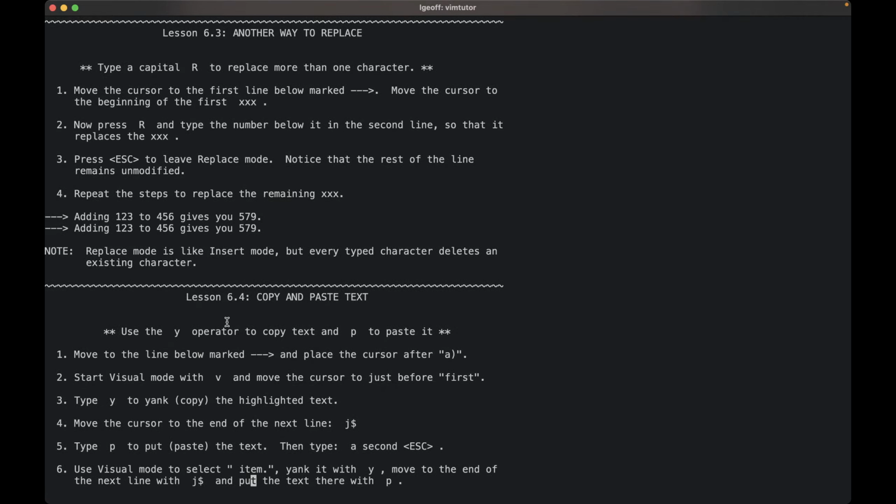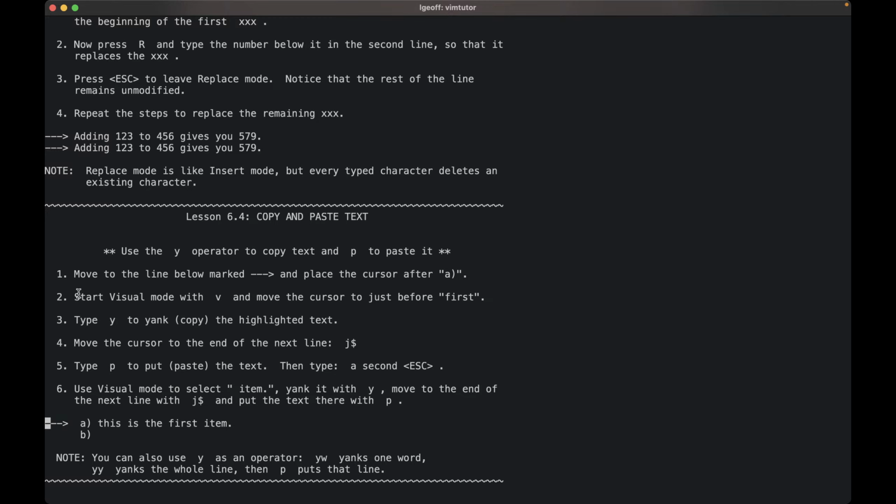Copy and paste text. Use the Y operator to copy text and P to paste it. Alright, move to the marked line. Start the visual. Type V. W, W, E. Yay. Y. Type Y. We yank it.